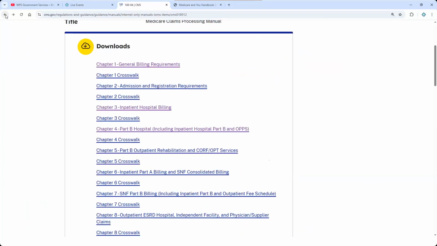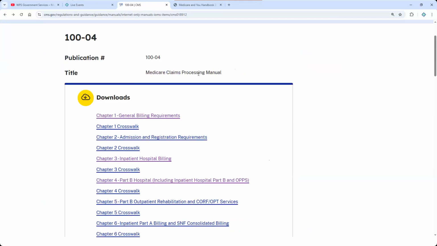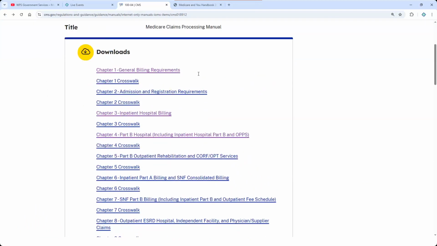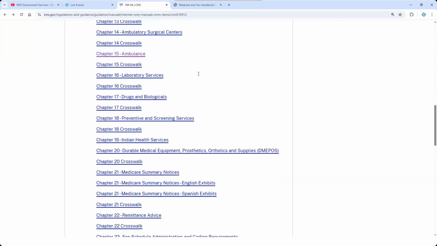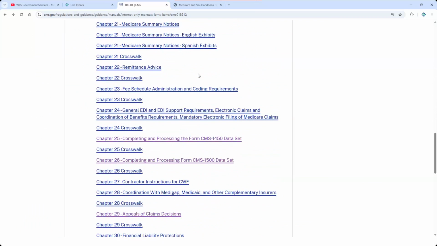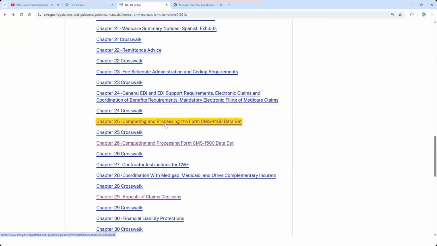I do want to mention, because we were asked about these two, which means I can skip the question in the question and answer section. When you're looking for written paper claim instructions, if you do happen to have to file them, please make sure that you scroll down and go to the lower chapters. You're going to go to 25 and 26, completing and processing the claim form, completing and processing the 1500. Now, the reason that this is important is because if for some reason your electronic system breaks, you can default to filing paper claims for a short period of time while you get it fixed. That's the situation that actually came up in the question. So I just wanted to bring you to these two data sets so that you're aware of which data set you might need to look for.